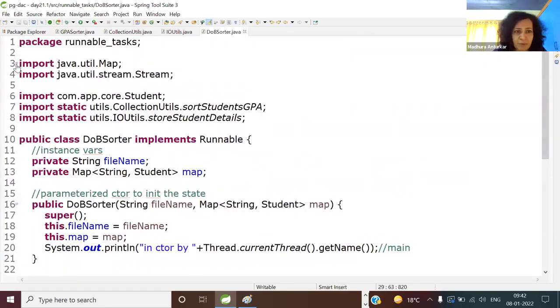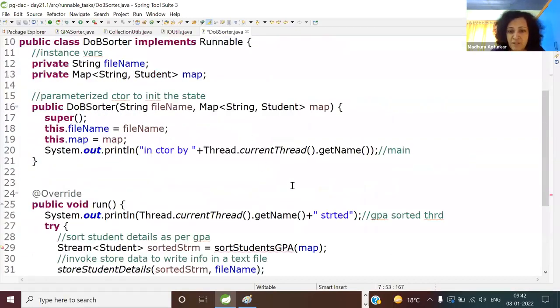So let's fix your import statics here. I don't want sort students by GPA. I want it by DOB, correct? And make the change. That's why I told you to make a copy. Oh, something wrong. Maybe capital, yeah.